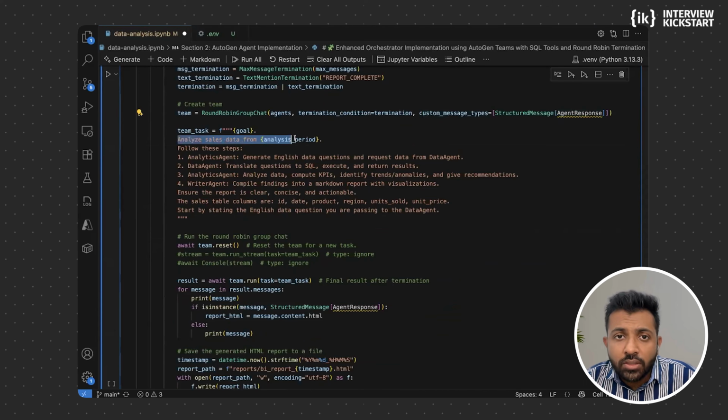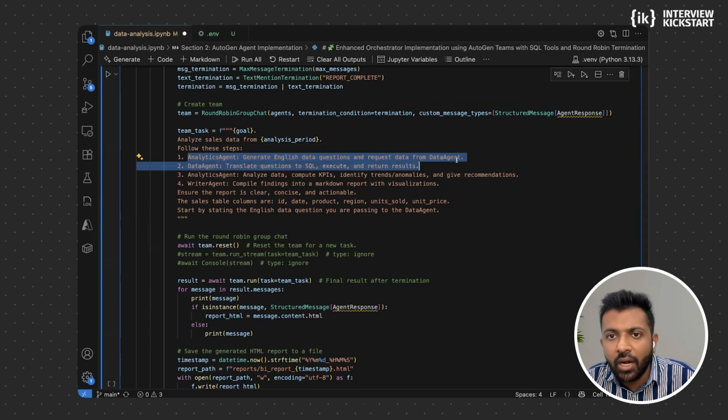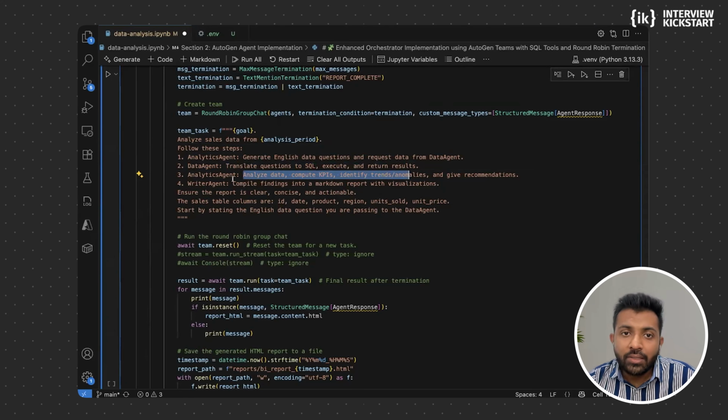Now, this is the task for the team that we are defining: you will be given a goal, analyze the sales data from this analysis period. And now we are defining the reasoning: first, the analytics agent should generate English data questions and request data from the data agent. Then the data agent should translate those questions to SQL, execute them, and return results. Next, the analytics agent should analyze the data, compute KPIs, identify trends or anomalies, and give recommendations. Lastly, the writer agent should compile all of these findings into a markdown report with a visualization and ensure that the report is clear, concise, and actionable.